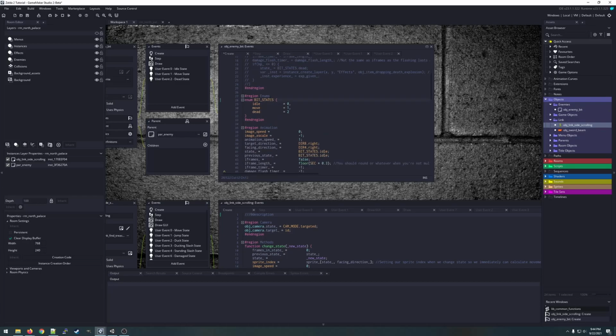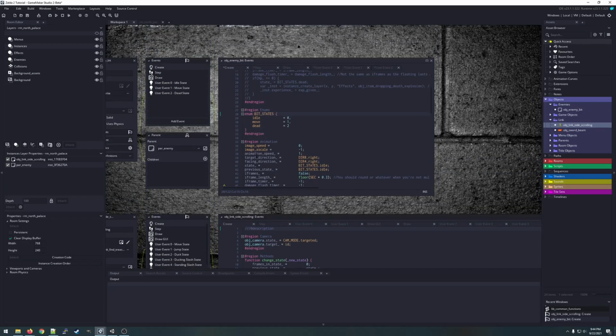Then we have bit states. Unlike the player, who has player states, we have bit states because he has his own proper name and his own states for whatever he's doing. He has an idle state, a move state, and a dead state.